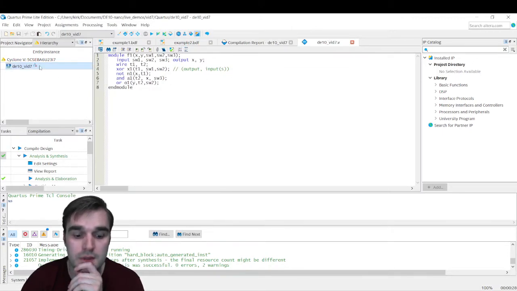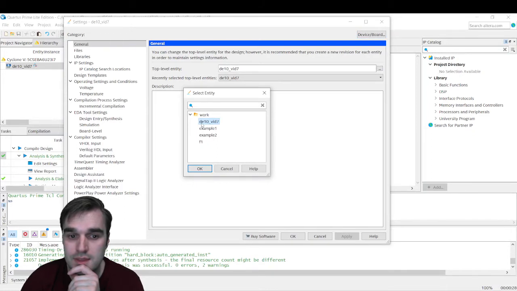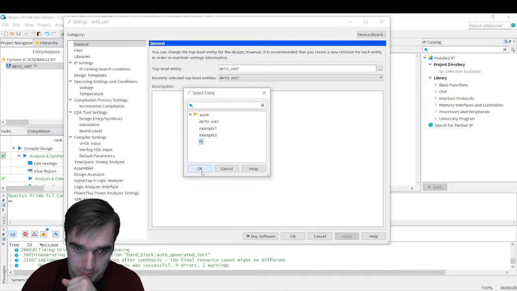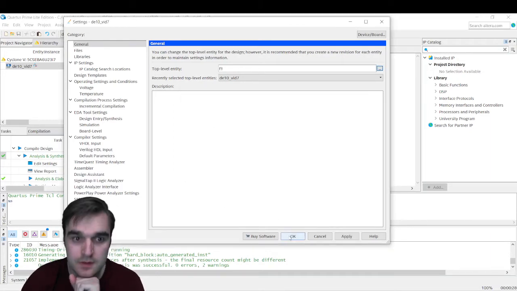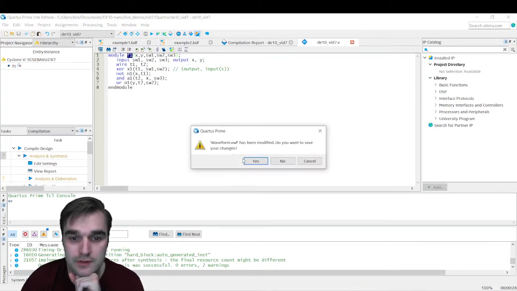Oh, wait a second. Settings. Okay, so this is where you change it. DE10 Nano. Oh, we want it to be F1. Click OK. Click OK. Because F1 is the name of this module right here. Click Start Analysis and Synthesis.